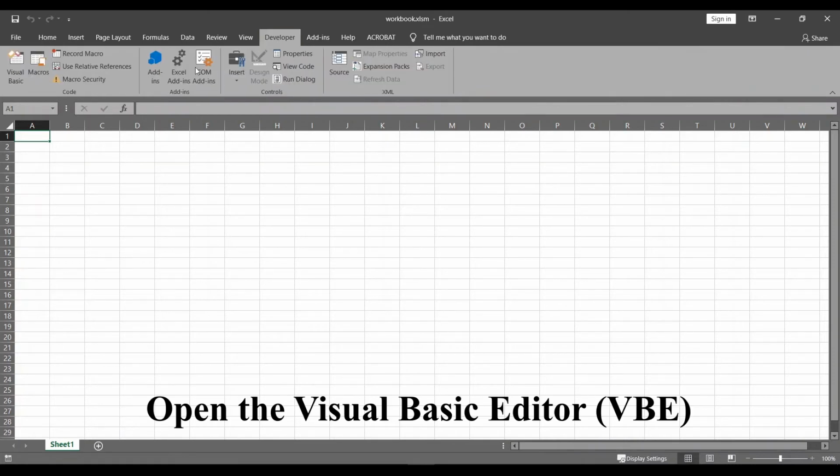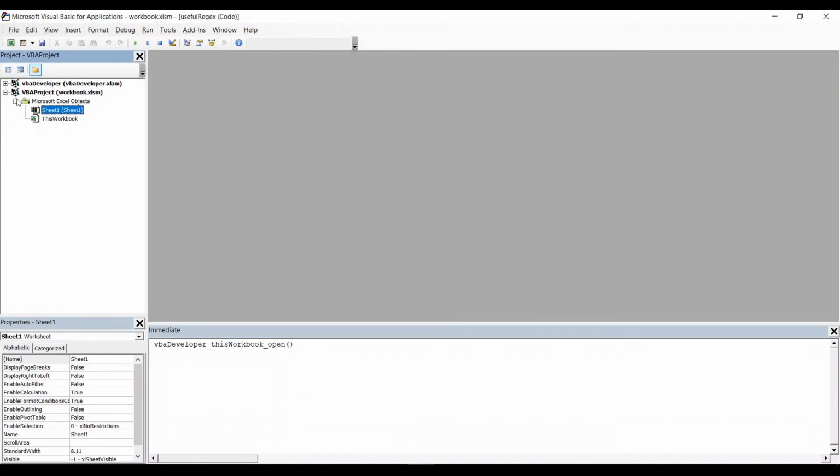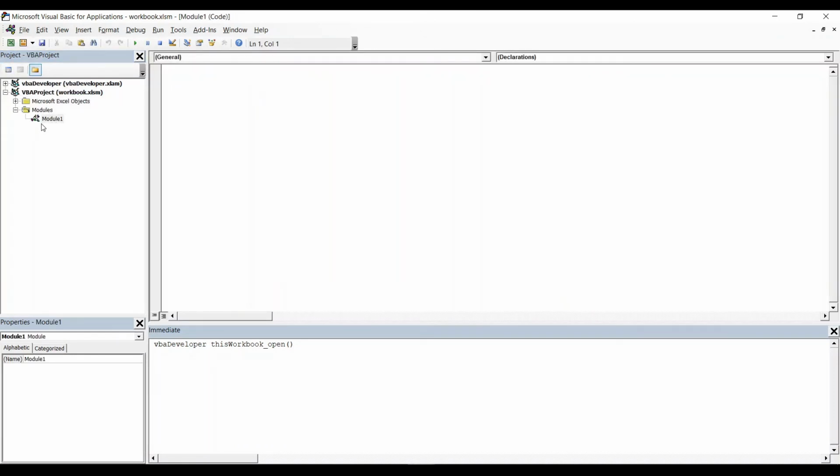Now we can click on the Developer tab in the ribbon. On the far left there is a button titled Visual Basic. Click on the button to open the Visual Basic editor. The first thing we must do is create a module so that we have a file where we can write our code. Click the drop-down next to the Save icon in the toolbar and select the Module option.